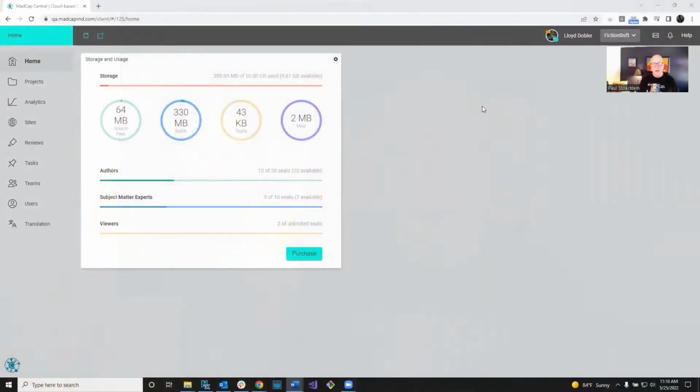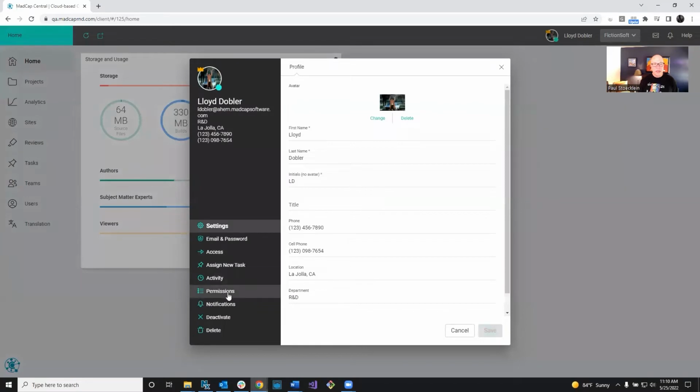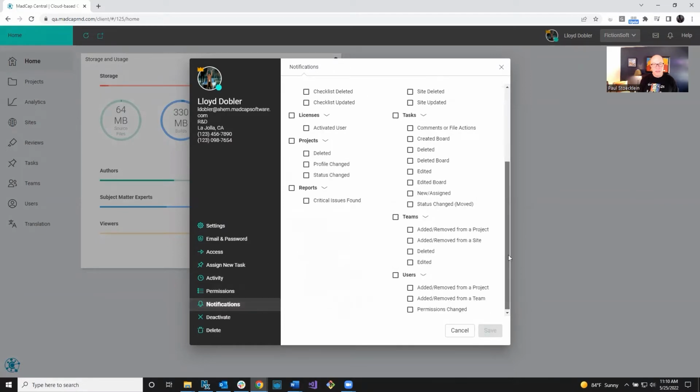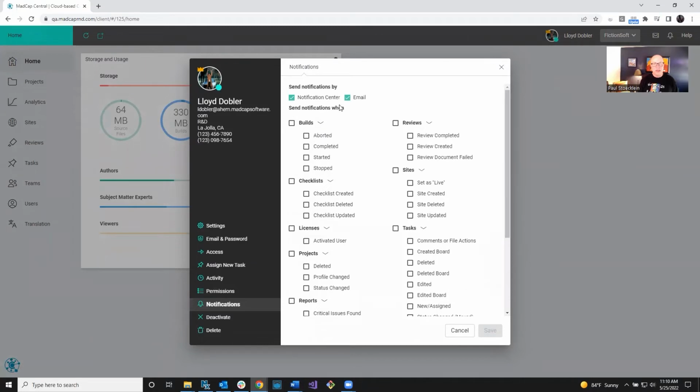Now in Central, I can come up and look at my user settings, and there's the notifications option. And you can see all these things I could be notified about, things that are happening on my Central license. And I could tell Central, hey, notify me by email, or the notification center. The notification center is this little bell up here where it'll turn red if something happens. But maybe you don't want to use these, you want to use Slack. So what do you do?